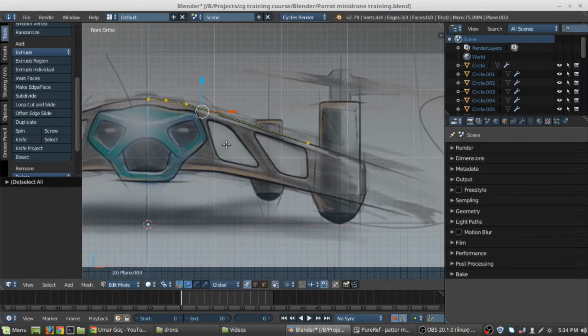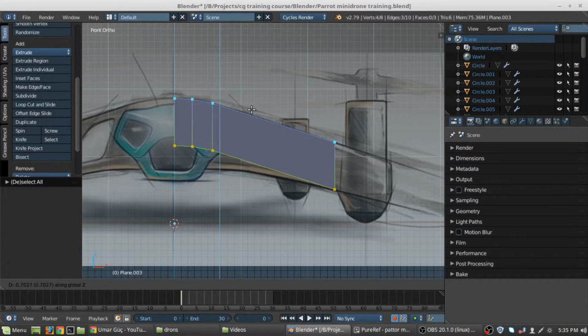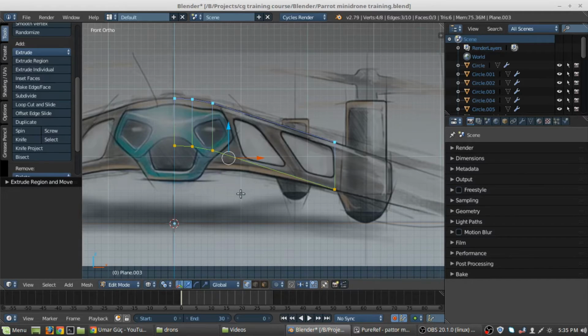Now we can select all of these. I've pressed A to deselect all of them and then pressed A back to select all these vertices, and then I'm going to press E to extrude them out and then press Z for the Z axis. Now press Z again so we can see the wireframe mode.